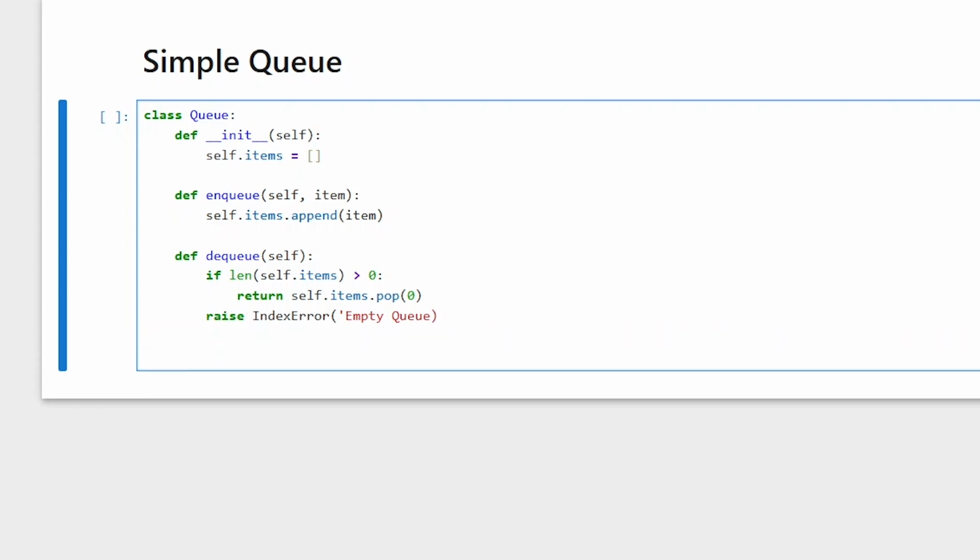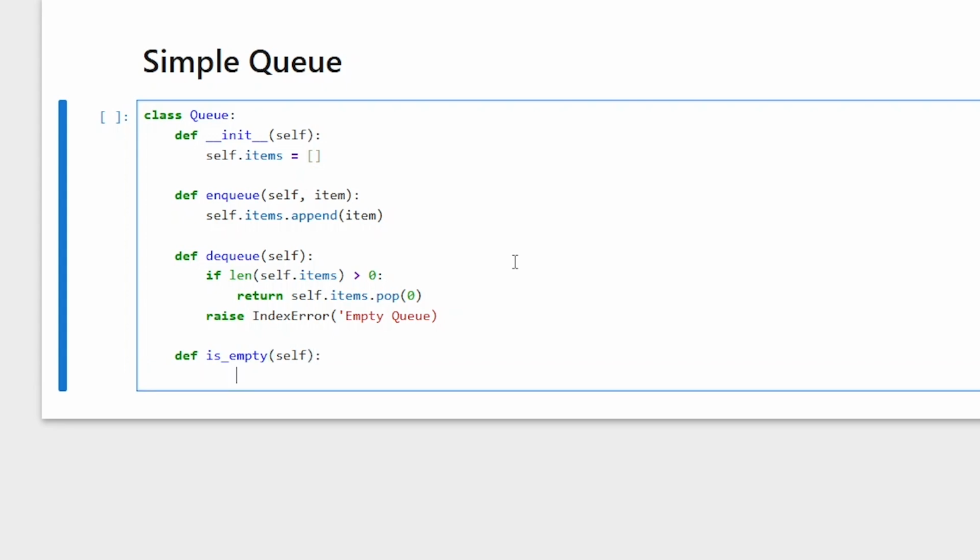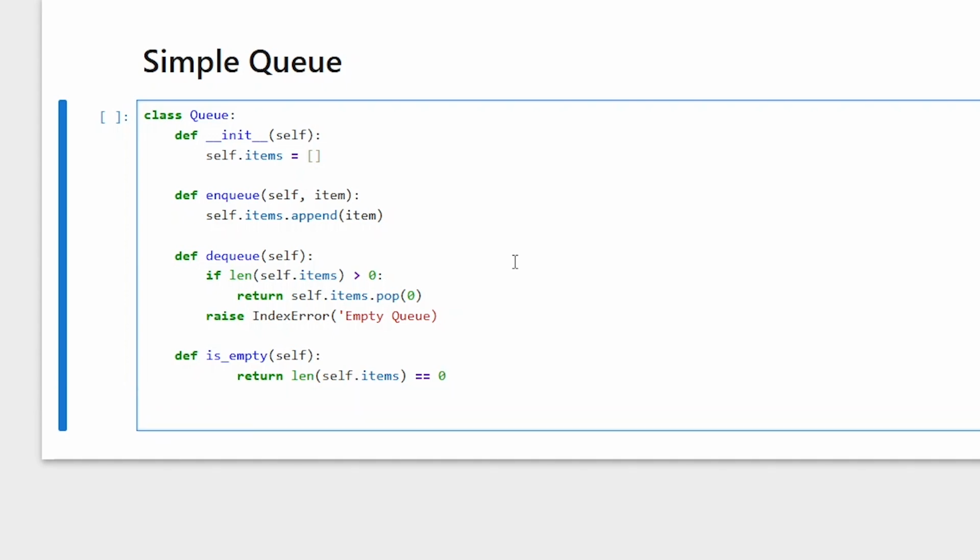Then the next method we're going to implement is the method that determines whether our queue is empty. So we'll have def is_empty, and we'll have self, and I'm going to be returning true or false depending on whether the length is equal to 0. So I'm going to write return len self.items equal to 0. If it is equal to 0, it means true. But if it is not equal to 0, it means it is not empty. And that will be all.